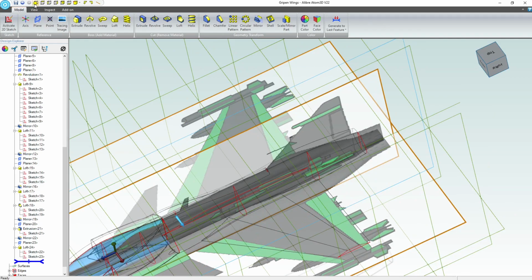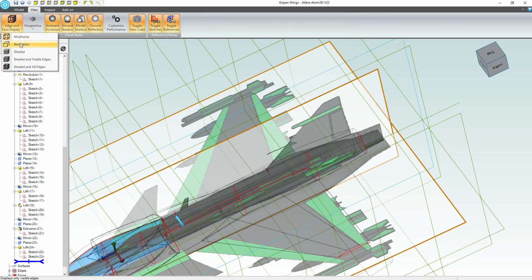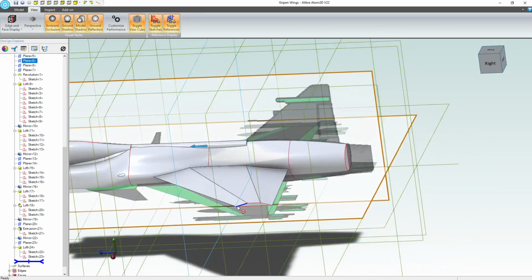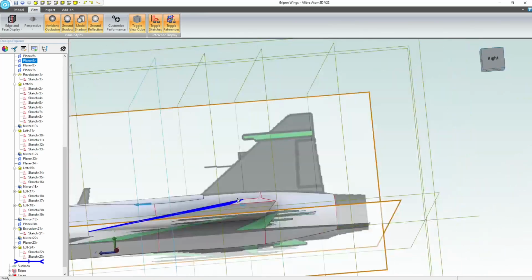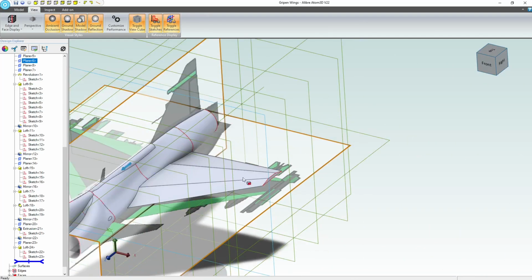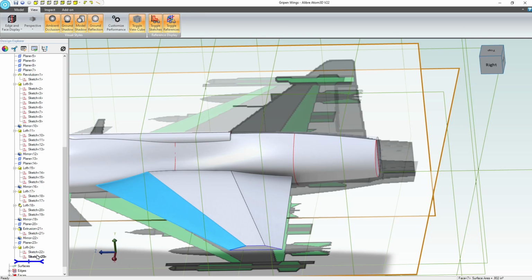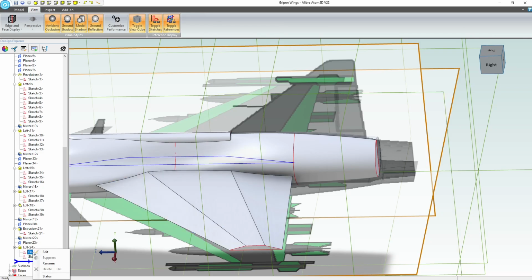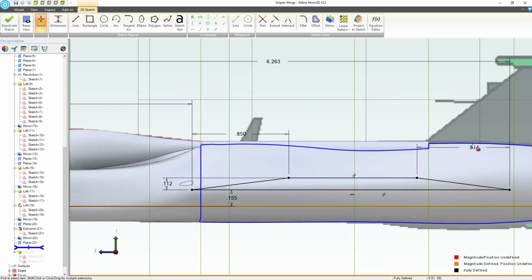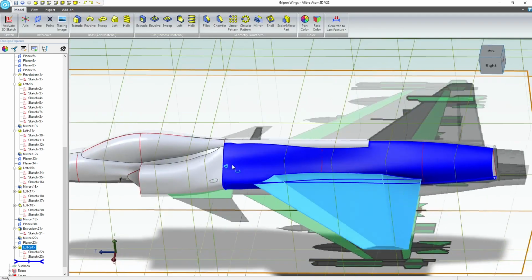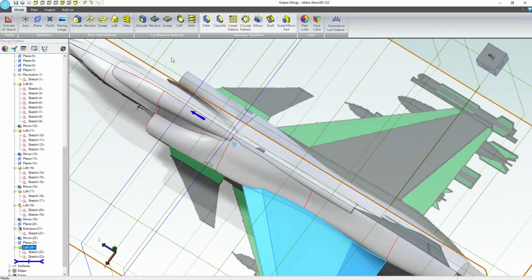Let me change my view now. That looks nice, except I'll make these panels a little bit less prominent. We'll come down to sketch 22, edit, and I'll set that to maybe 0.6 and that to maybe 0.4. That looks kind of more like a wing.